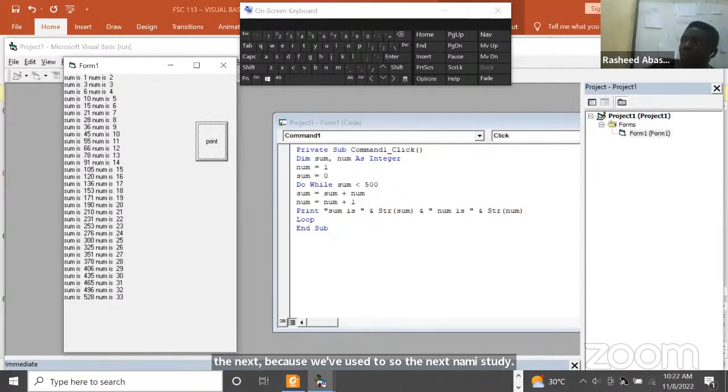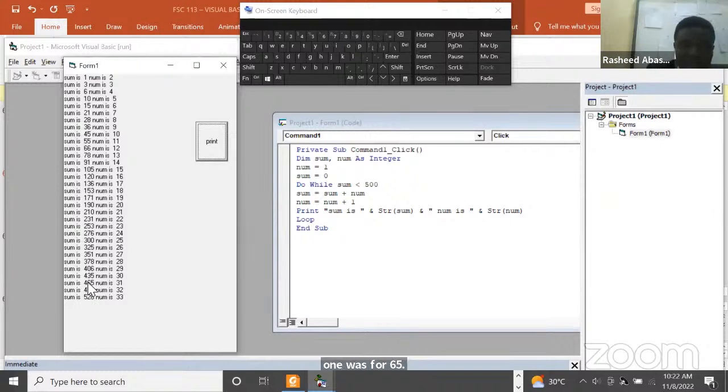So it will do 3 plus 3 again, 6. The next number is 4. 6 plus 4 again, 10. And the next number is what? Is 5. Because 10 is still less than 500, it will repeat. Do you get it? Now look at this. In the end, at 31, the sum was 465. When the sum was 465, the next number to add was 31.